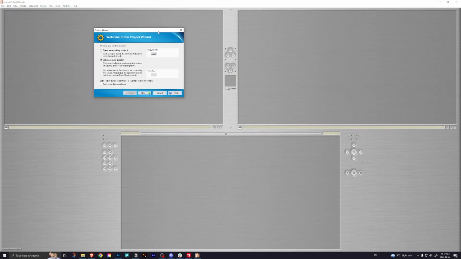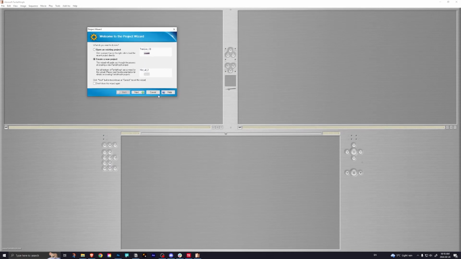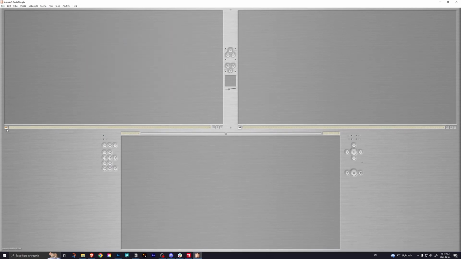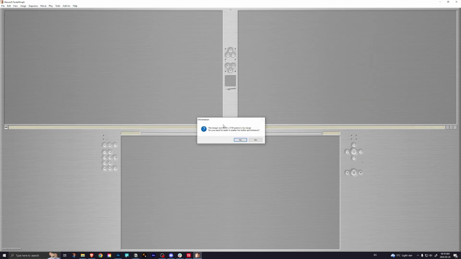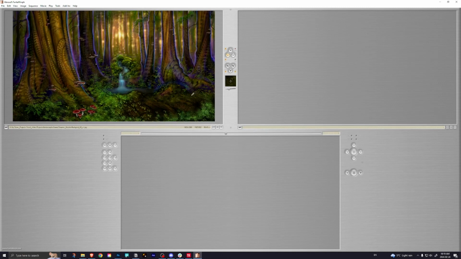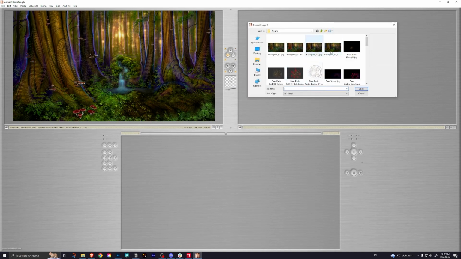So when you get in, you're going to see this new project wizard. And I typically just bypass it and go to this little folder open on the left-hand side. I'm going to bring in this background image. And it says it's too large. Would you like to make it smaller? Yes, I would. And now this is just for the working file. So it's created this secondary image right beside the other one with a little S1 beside it.